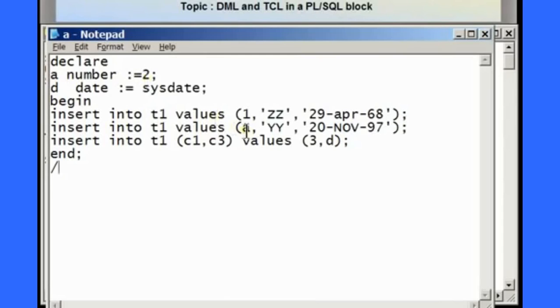When I reference a memory variable inside an insert statement in a PL/SQL block, the value contained in the variable will be put into the table, followed by the value YY, followed by 20th of November 1997. The third insert statement passes values only for 2 columns, the columns being C1 and C3, and the values being passed for these columns are 3 and D, and again I'm referencing a memory variable, which is the variable called D that holds the current date. So after this particular block is executed, there should be 3 rows in the table.